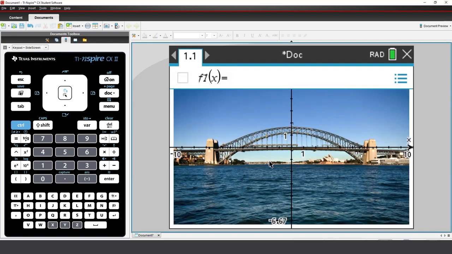Now that I have the image in the background of my graphs application, I want to use a parabola to model one of the arches on the bridge. To make the result reflect the actual measurements, I need to know some information about the bridge. The two granite face pylons are approximately 500 meters apart.